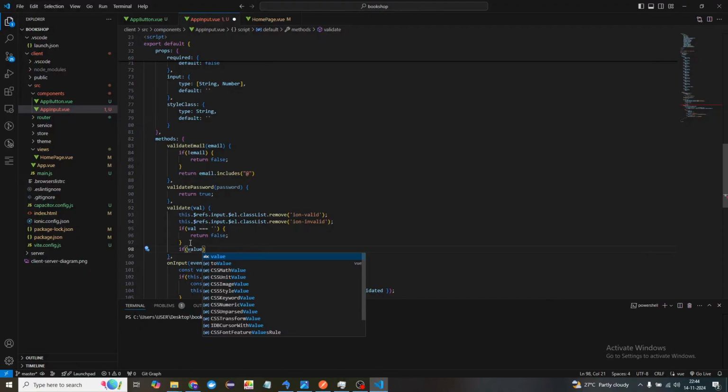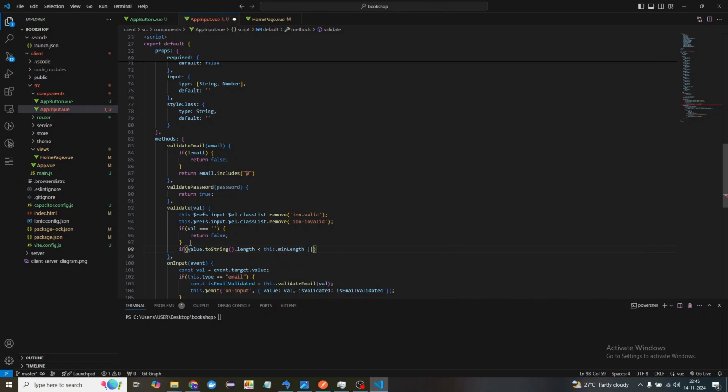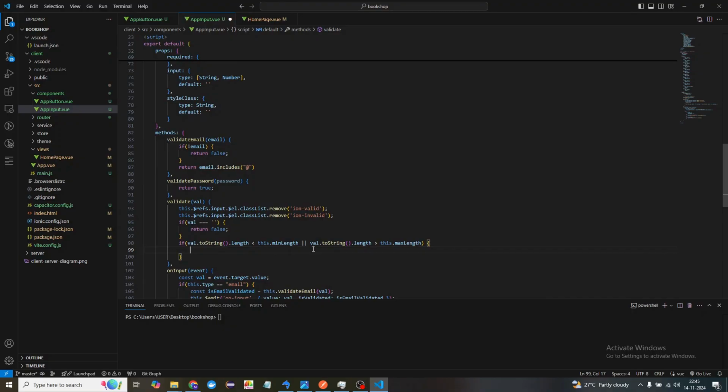All right. So next I'm going to convert this value into toString, right? And then I'll put length. If it is less than this dot minimum length, or actually this should be val, it's coming from the parameter, or I can say val dot toString dot length greater than this dot max length, and this min length and max length is nothing but it is coming from props. We all know that, right? Now, there's no rocket science over here, simply we are proceeding forward, right?